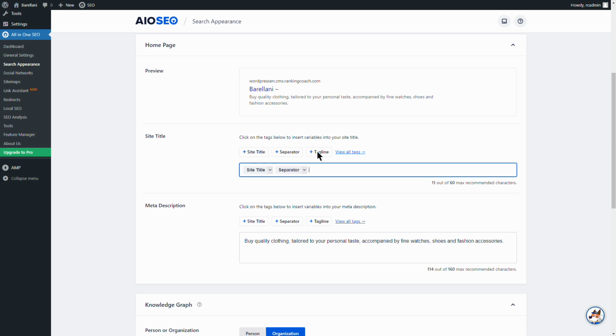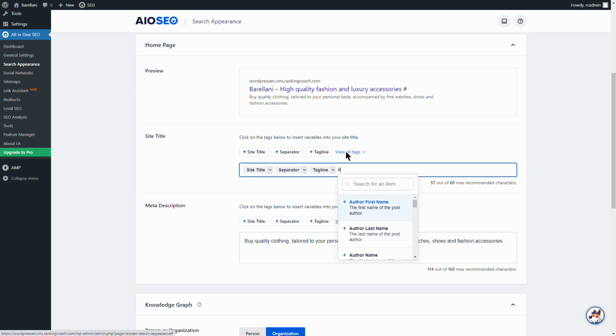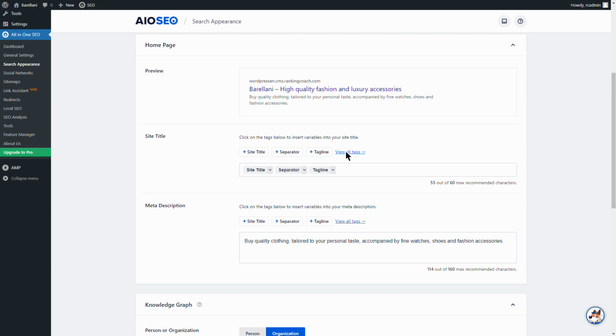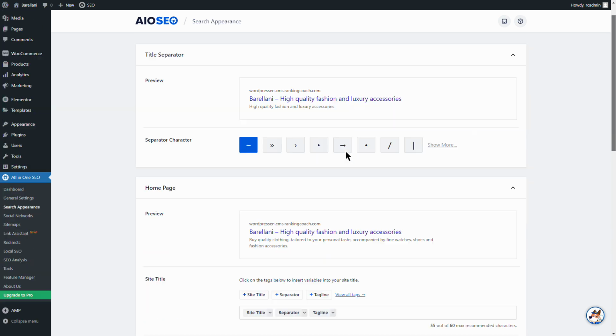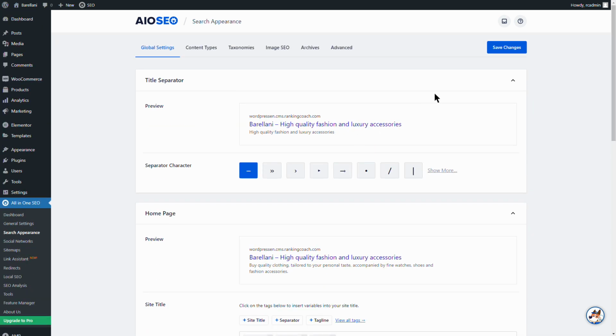Optionally, you can view and add the different variables available by clicking on View All Tags. If you add different variables, you must go back to the Settings section to add information to any new variable selected. When finished, click on Save Changes.